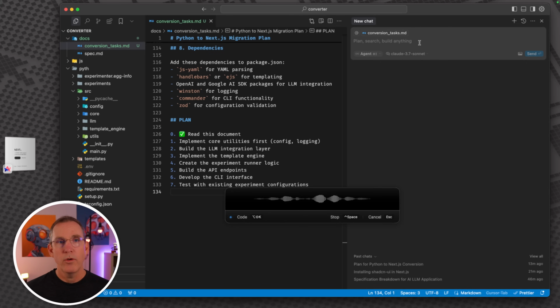Okay, Cursor, I have shared with you a conversion tasks MD file. This file is a description of all of the work that needs to be done to move a Python system and convert it into a JavaScript system using a Next.js application. I think all of the details are inside of that migration plan. If you need more information, there's a spec.md as well, just in case you want to understand how the application is supposed to work. But what we're interested in is the plan at the end of this conversion tasks document.